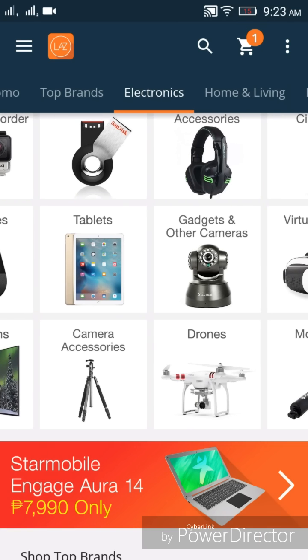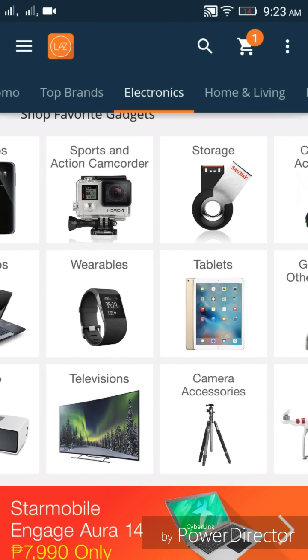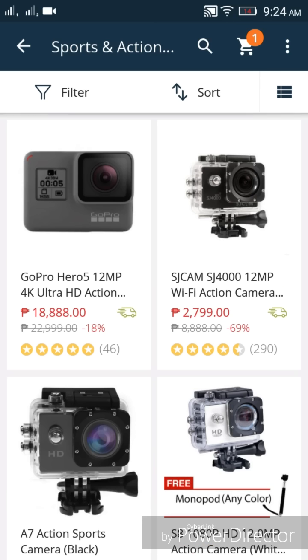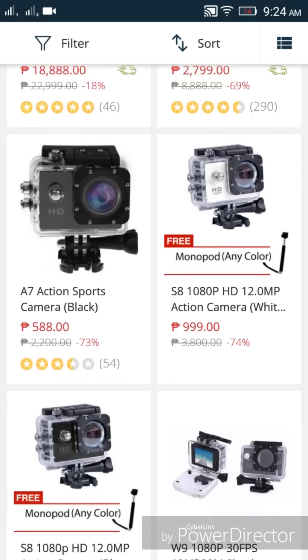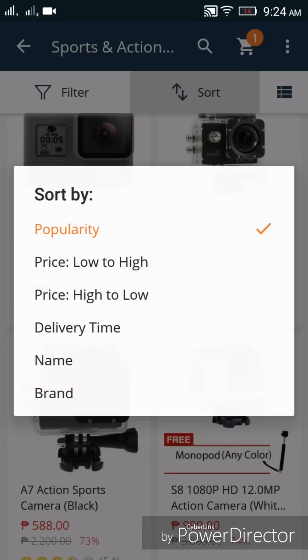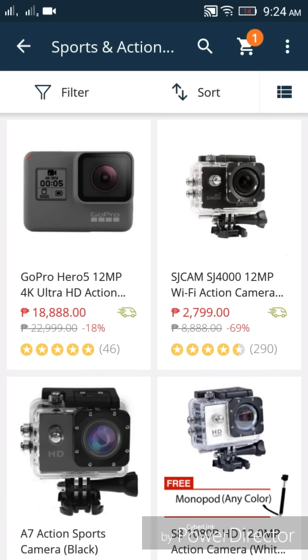Electronics. Let's just say we're going to purchase an action camera. So I will go to electronics, this one, and then I'll tap on the sports and action camcorder. All right. Okay, so we are now here on the sports and action camera items. And if you would like to sort, you can just click here, for price from low to high or high to low, delivery time, name, and the brand. All right, so let's just say I'm going to purchase the SJ Cam SJ4000. All right.